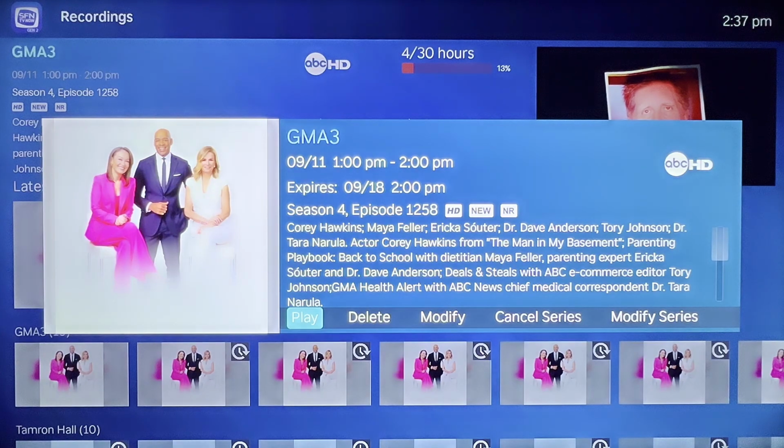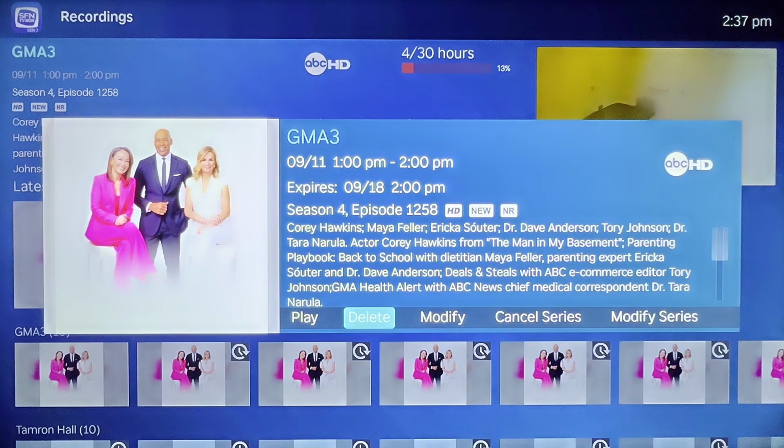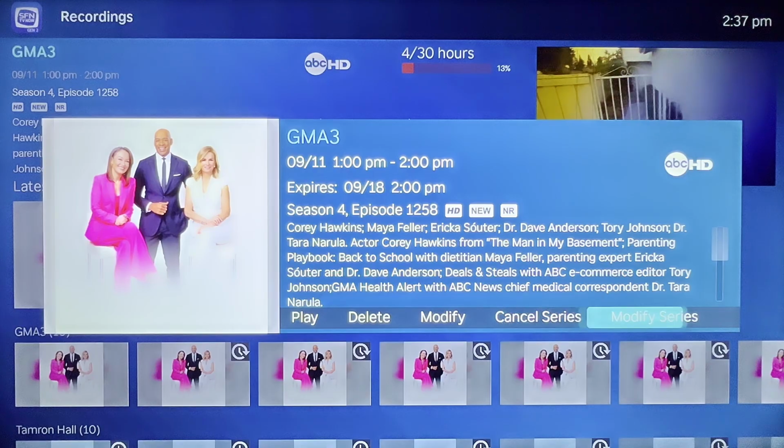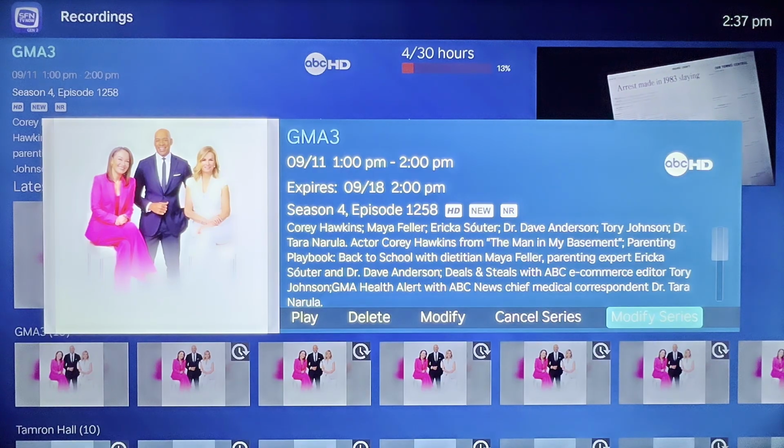The first is to simply play the recording. The second is to delete the recording. The next is to modify this specific recording. After that, it is cancel the series if you don't want to record the series anymore. And finally, you can also modify the series recording.